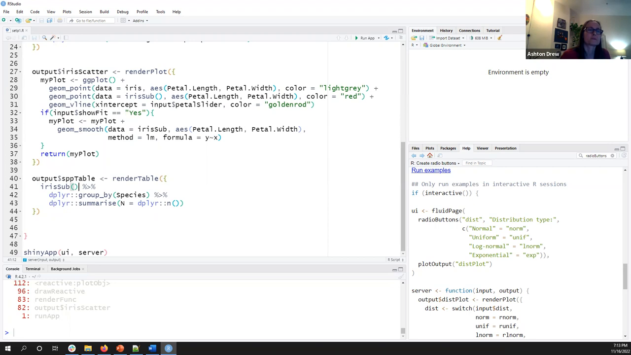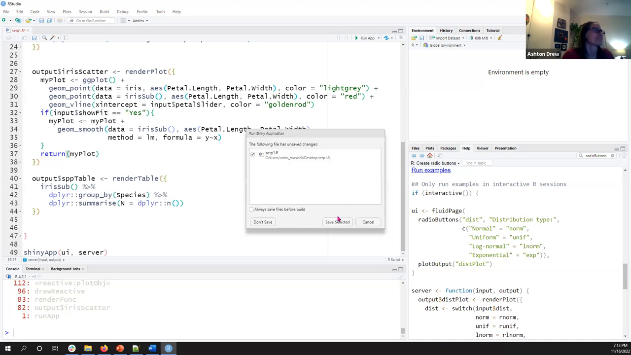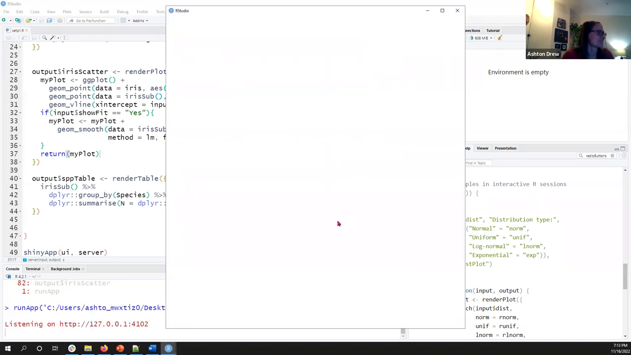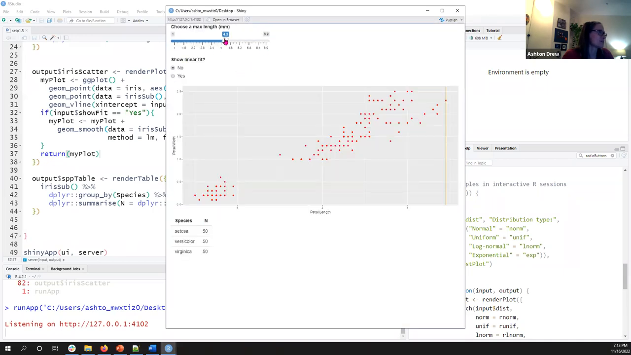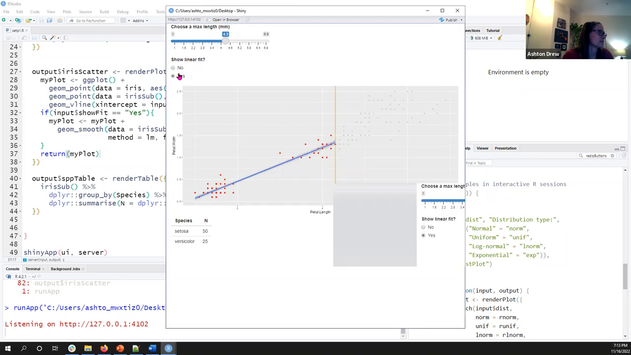Double check my notes. I don't know if the error comes from line 34. You have an renderText, but you don't have the parentheses. Oh, yes. Thank you. There you go. And now hopefully, there we go. That was it.